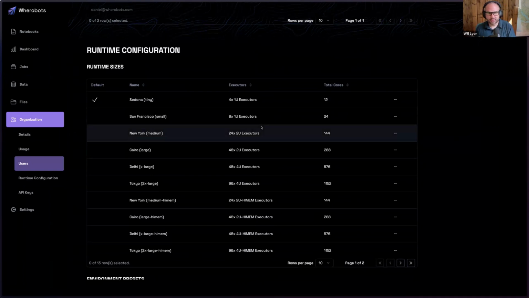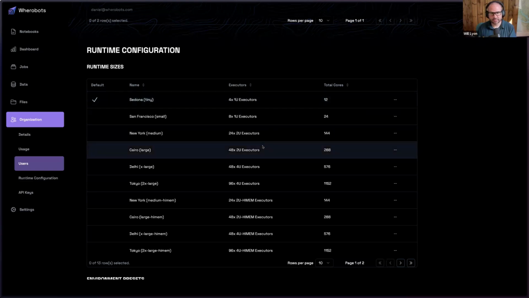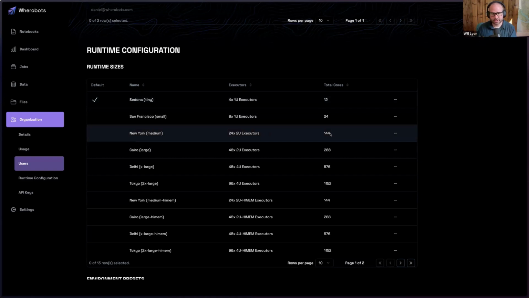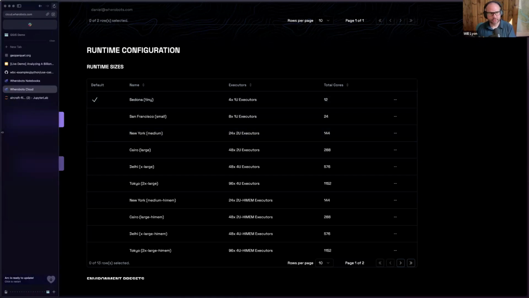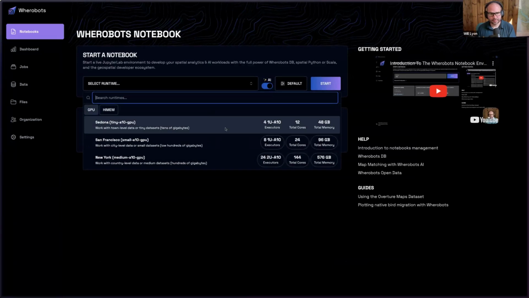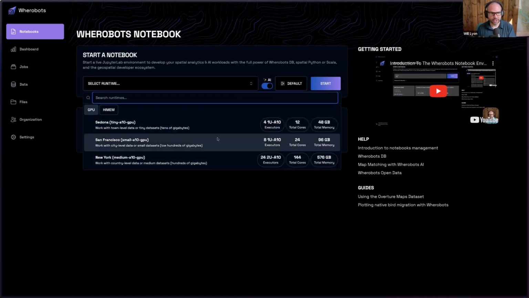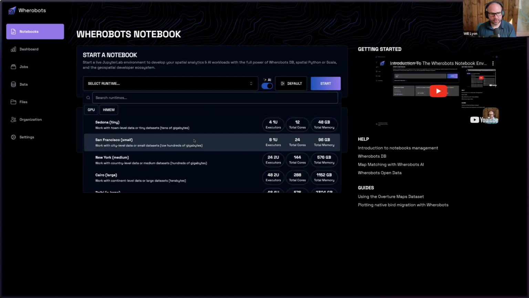By default, when we sign up for a free Wherobots Cloud account, we have access to the tiny or Sedona runtime. This is 4 executors with 12 cores. We were running this on the medium, which is 24 executors with 144 cores. And we can see that represents 576 gigs of memory.